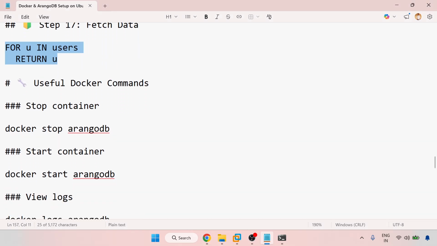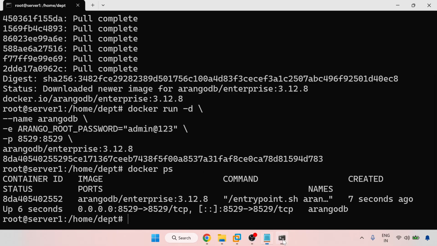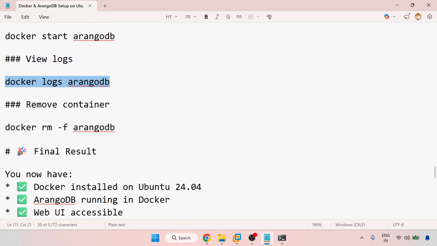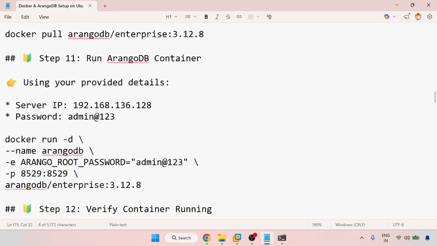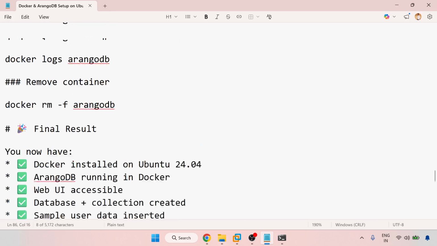Now, useful Docker commands. To stop Docker, you can run this command. To start Docker, you can run docker start ArangoDB, because our Docker name is ArangoDB. To view logs, you can use this command with your Docker name. Here you can see all the Docker logs. To remove the Docker, you can use docker rm -f and your Docker name. My Docker name is ArangoDB, because while creating it we gave the Docker the name ArangoDB. So you can remove this one.